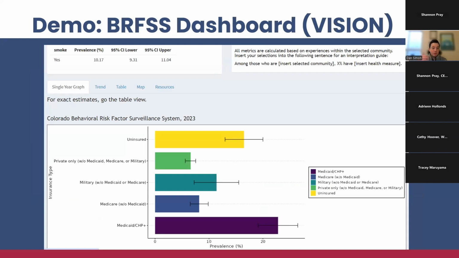Okay, now I'm on vision. This is the chronic disease dashboard from COHID. It holds BRFSS data. Here I've selected current smoking, and then I chose to view it by health insurance type. On the top left, I can see that the prevalence, again just the mean, for smoking cigarettes among adults is 10.17%, 10.2% in 2023. And then more practice: we're 95% certain that the true prevalence of smoking in Colorado lies somewhere between 9.3% and 11%.